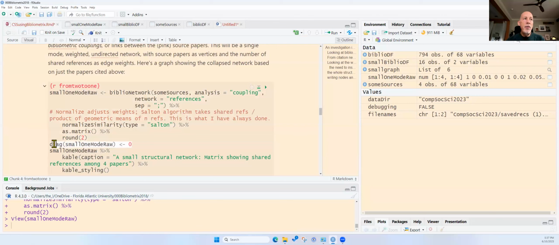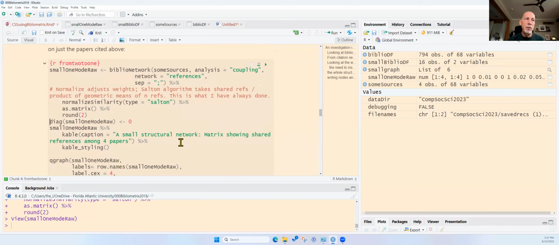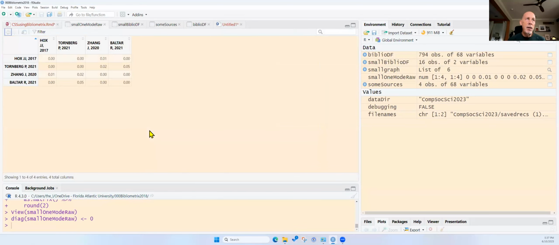We're going to take this matrix and we're going to change those diagonal values to 0, because I'm not concerned with the fact that people share all the references with themselves. And then we've got, let's see, we've got that, okay.